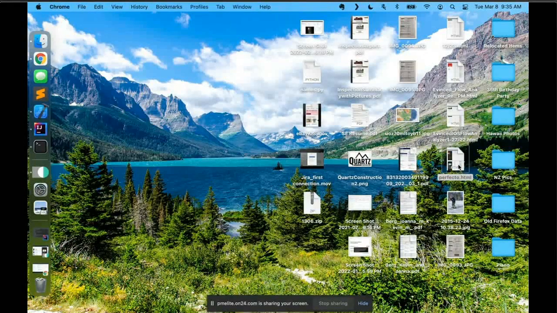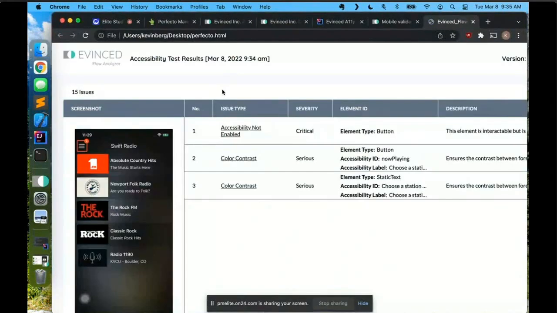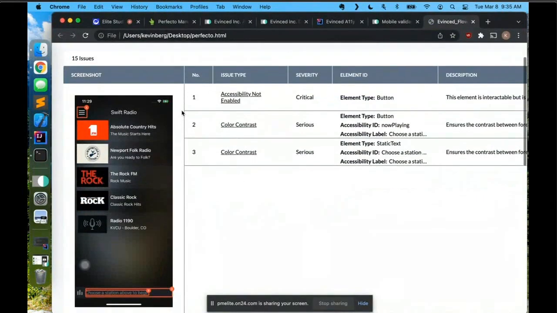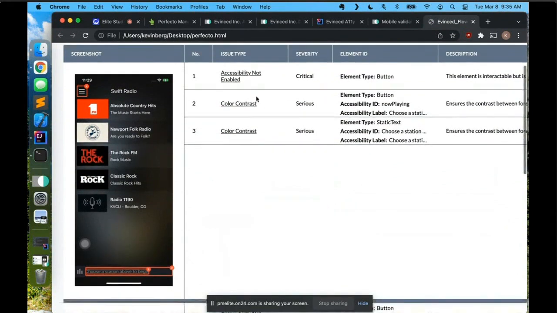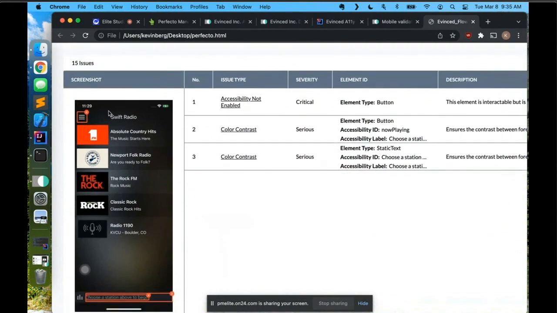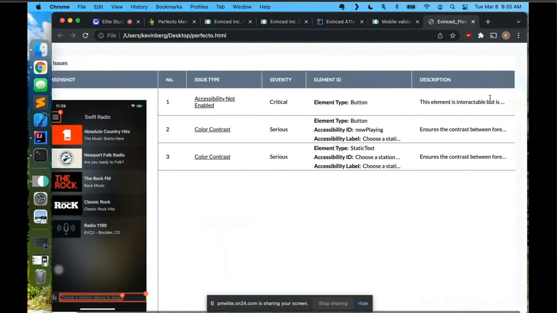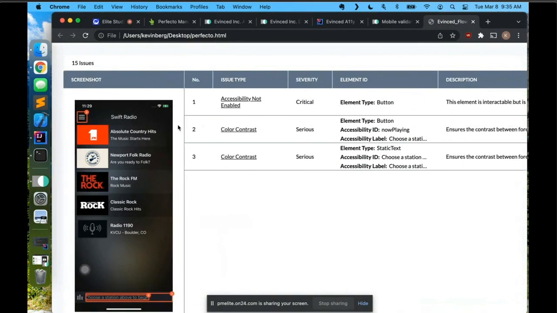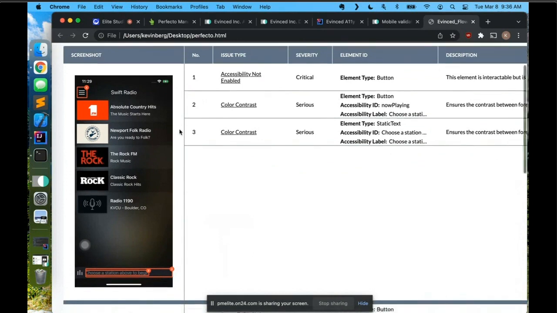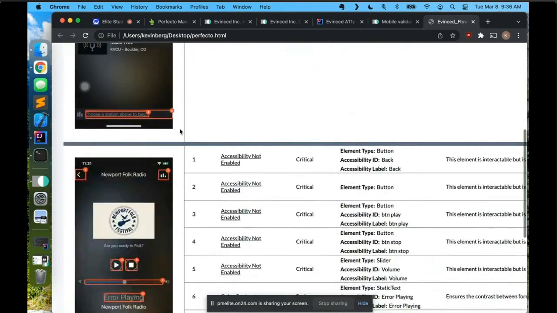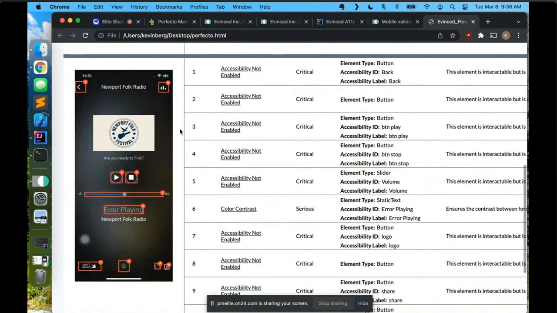So here's the HTML of the scan we just created. What this has is, again, the highlighted screenshots, the areas of the app that are correlated directly to the issues. We've got the element identification information and description. So it has the information we need to gain the value from these tests and pass it along to the appropriate folks who will be able to address these issues quickly.